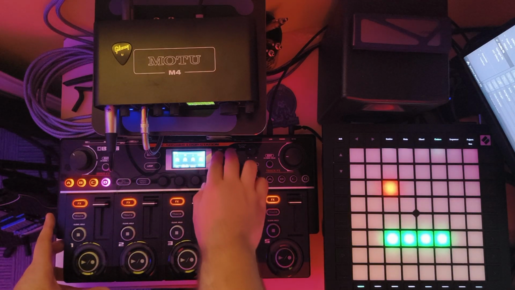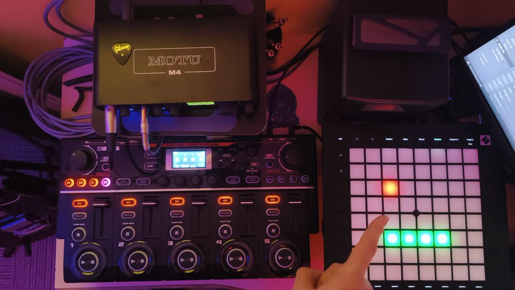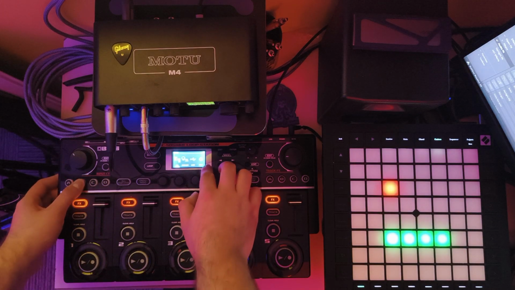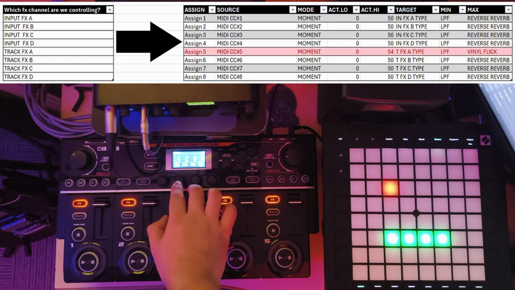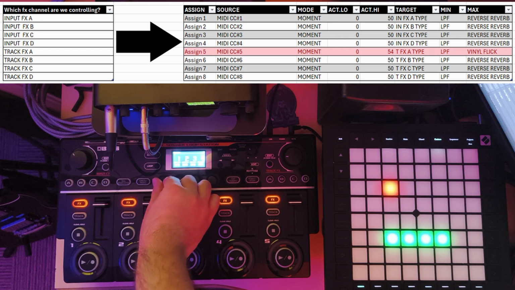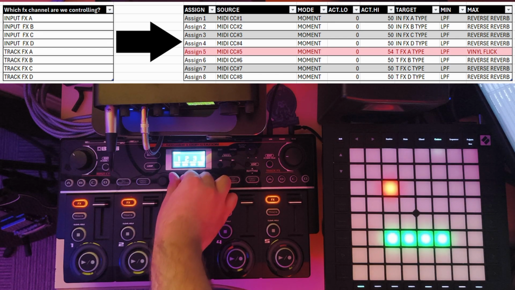Also, make sure you've put the correct values into the Launchpad's custom page in Novation Components, with the pad mode as trigger and the correct MIDI CC and values. Finally, if that isn't working, go back to Assigns and make sure you've copied the exact settings I've put up on screen. And also make sure that you've turned on the Assigns by turning the knobs, which should show you that you've turned them on.